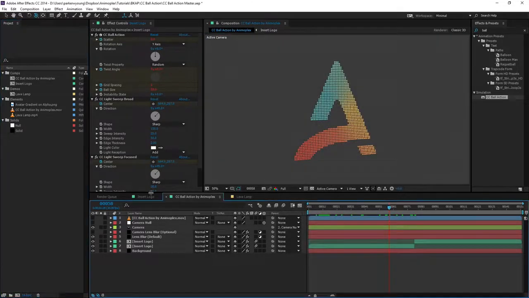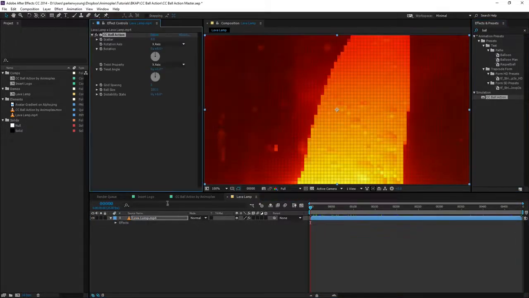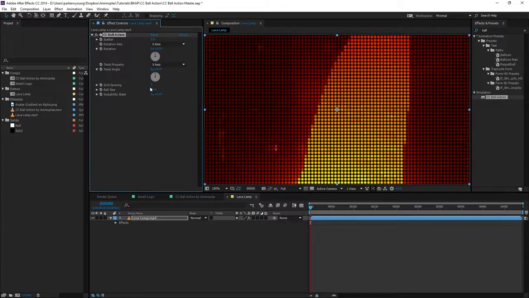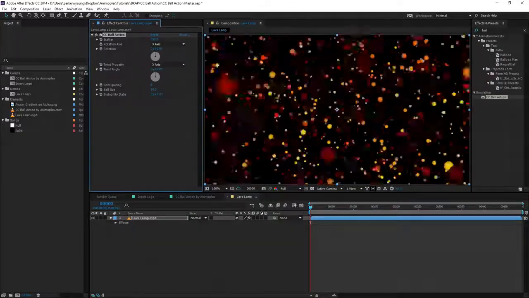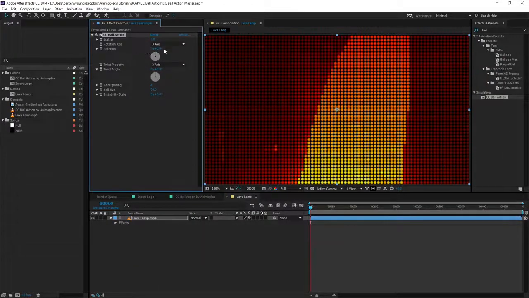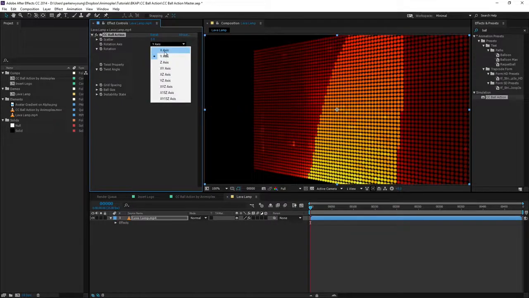Now this effect looks really cool when it's applied to footage. Here I've got lava lamp footage from Pixabay. And if I add the CC Ball Action under the simulation category to the footage, I'm going to set the ball size to 50 so we can see what we're doing a little easier. So it's going to generate this grid of circles. Now the scatter property is going to offset these in random directions. It's kind of cool. The rotation is going to move the entire grid, and you can set the axis here.